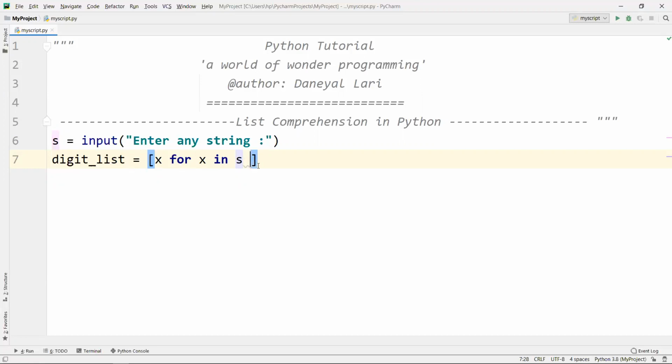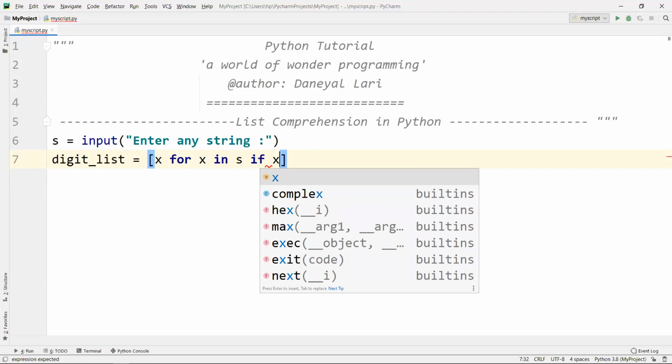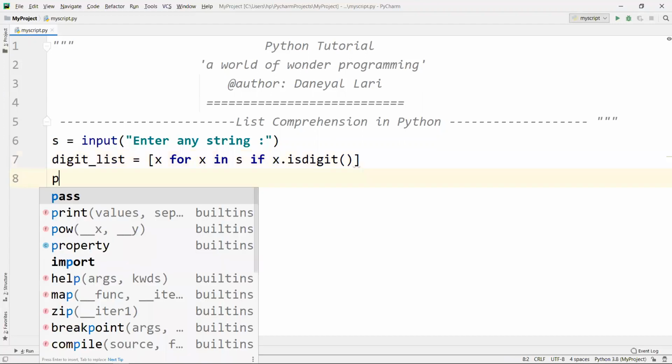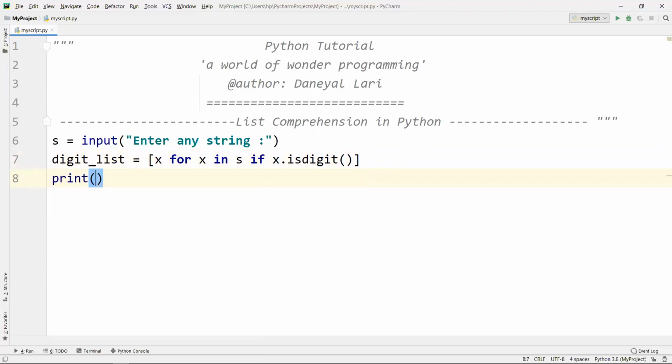So here we will write one conditional statement. We already know how to write the condition. So if x dot isdigit, we have already learned how to use the isdigit function, so we will reuse the isdigit. If this condition is true, then it will return x to this expression. So now x will be added to your list, and if you want to see the result, then we can print the value of digit list.